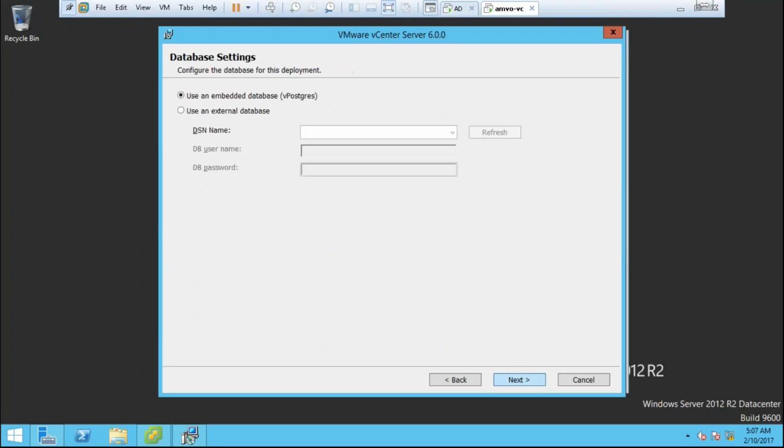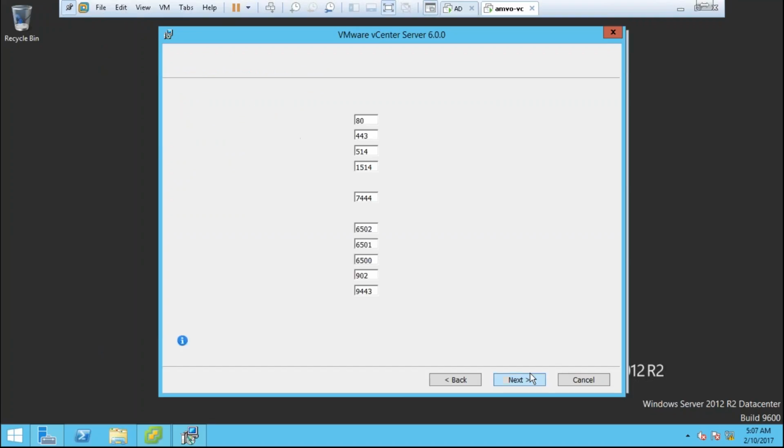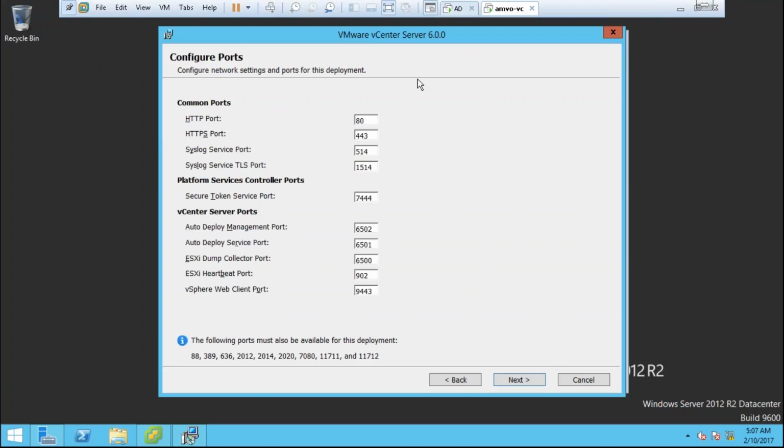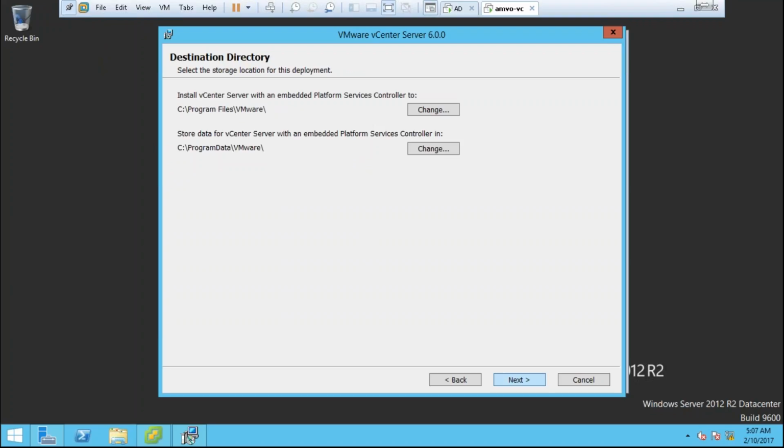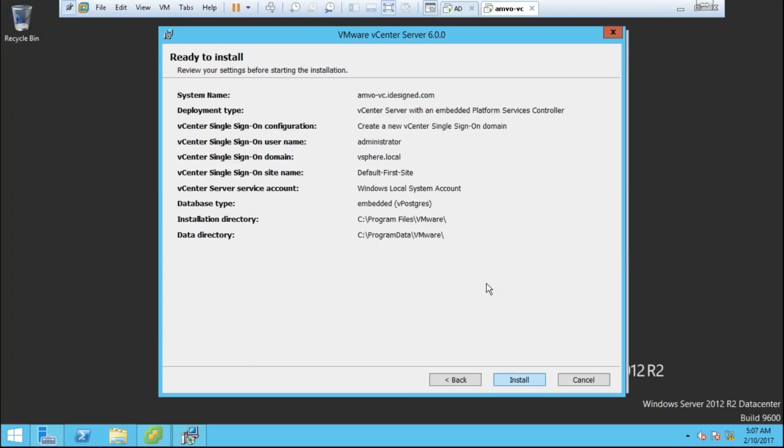I'm happy with the local user, and I am also happy with the embedded database. If you have an external database, you can choose this option and specify the connection, but we do not have an external database. We are continuing with the embedded database option. These are the ports. If any of the ports is not available on the server, it will throw an error. Let's see. That has passed, so the ports are available, and this is the default installation location, and this should work for you.